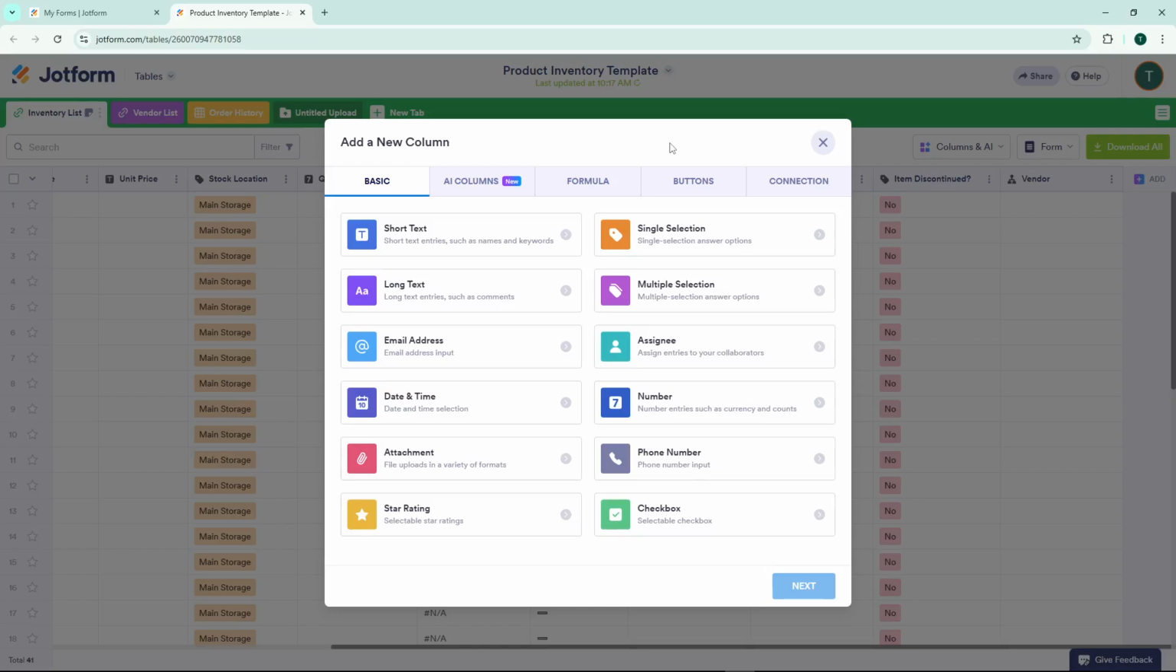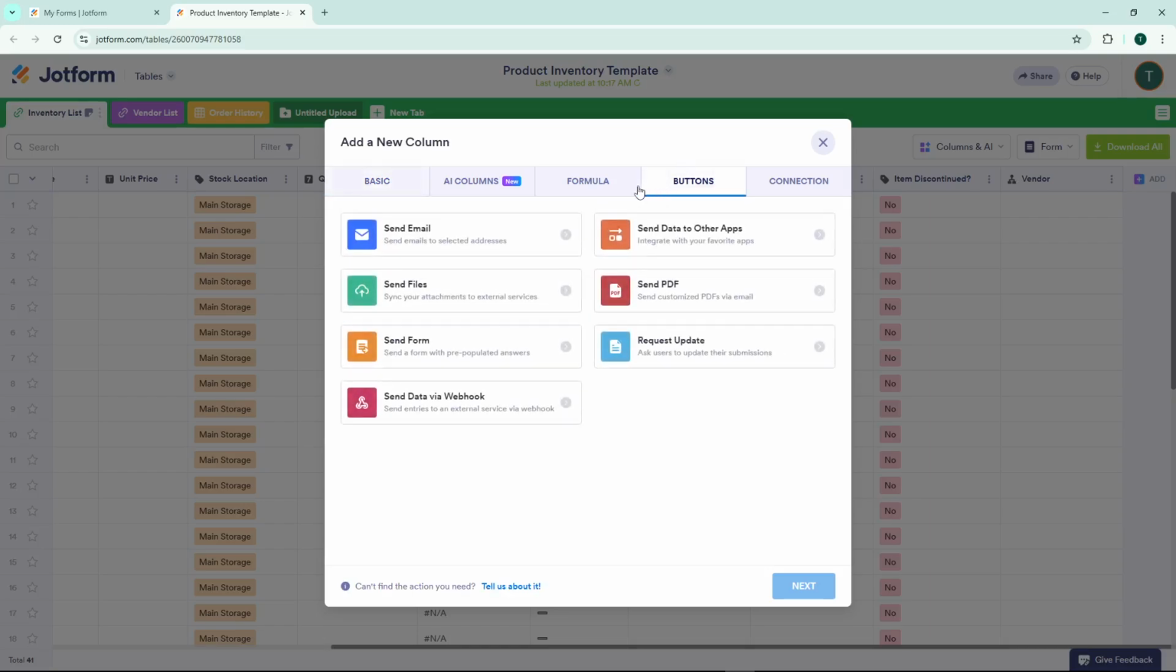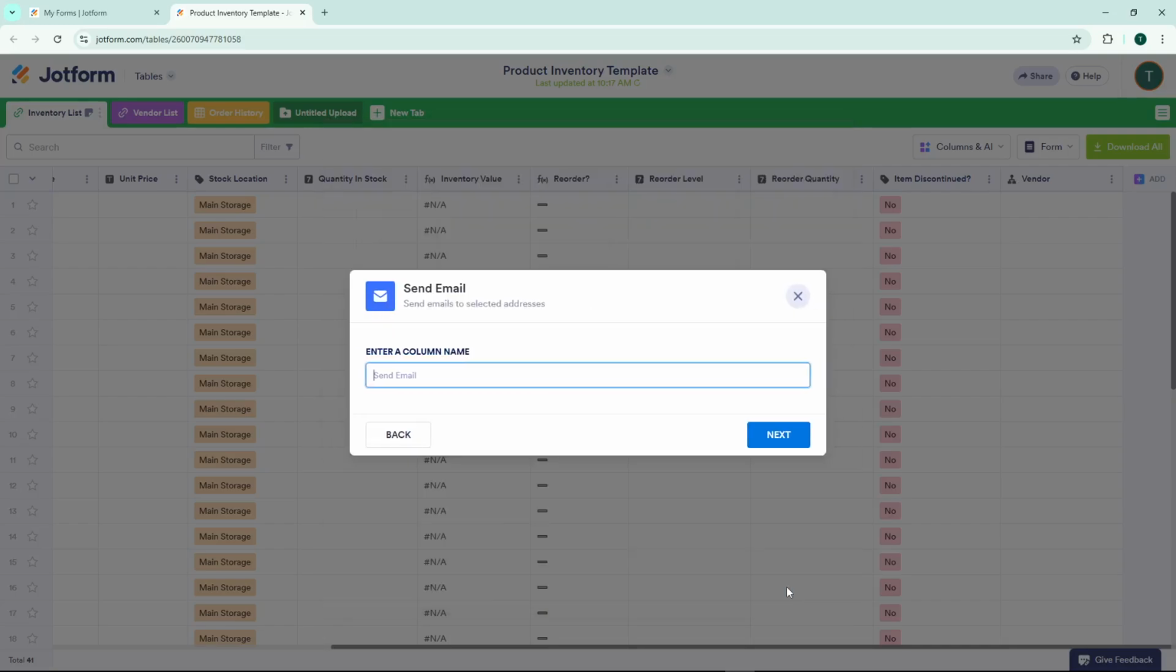A menu will pop up with different options. Select Buttons from the list, then choose Send Email. This option lets you set up an email action that can be triggered with a single click. After making your selection, click Next to proceed to the next step.